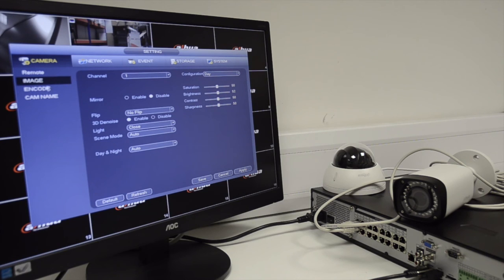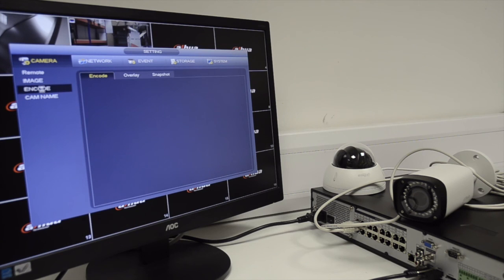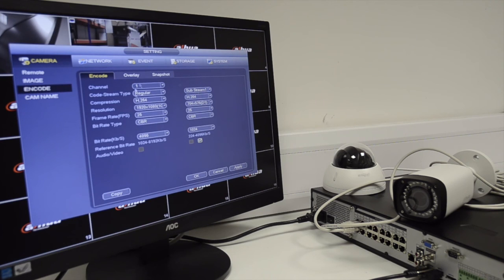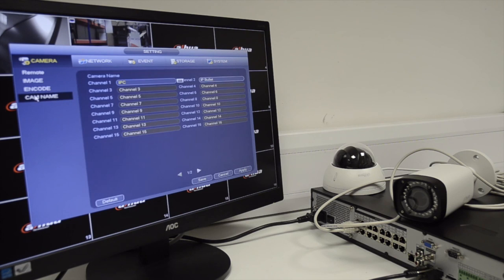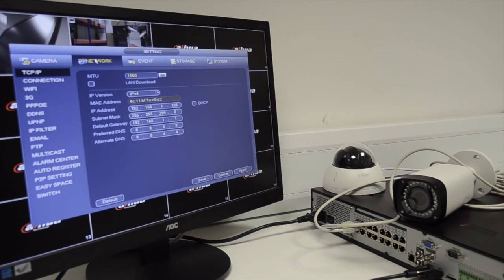Obviously once we've set those up, the other things we might want to do is just change how we're encoding that video. So by default, obviously it's going to come up at max resolution, so 1080p, 25 frames a second, and we're running at 4 meg. Now obviously, based on your storage, you'll adjust those to suit. So we can name the cameras, we can put a name in there that suits the requirement.